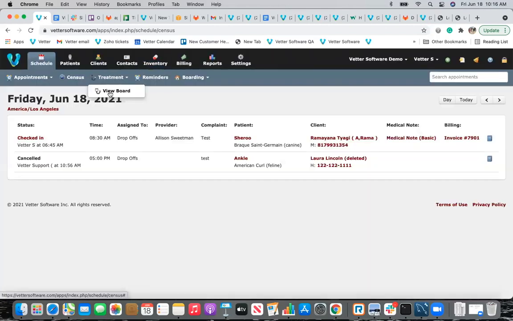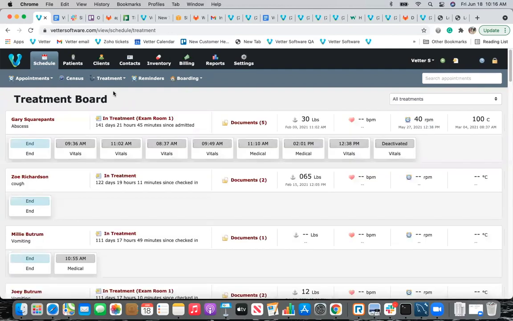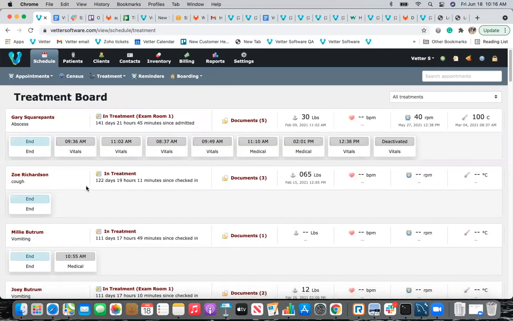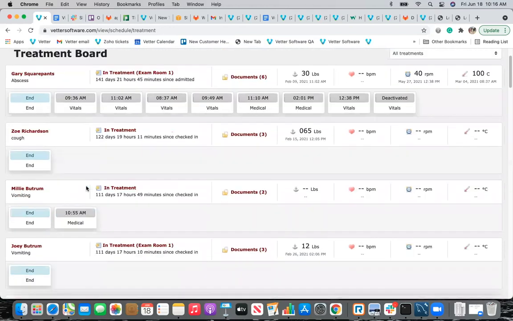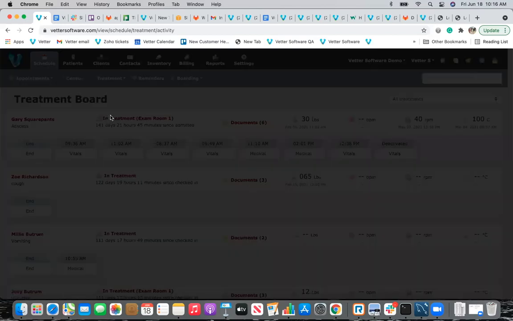The treatments tab allows you to check the treatment board. So if the clinic is using the treatment board add-on, you will be able to see the treatment board via the view board option. Once you are on the board, you can admit a patient using the admit option. If you just want to add a new activity to an existing patient that is already added on the board, you can just click on add activity. And as you may see, it's loading up.